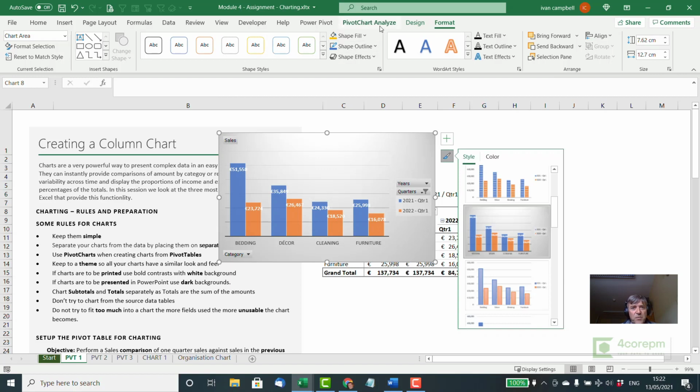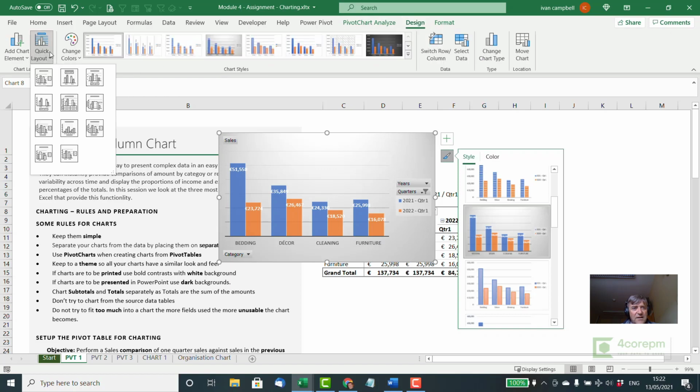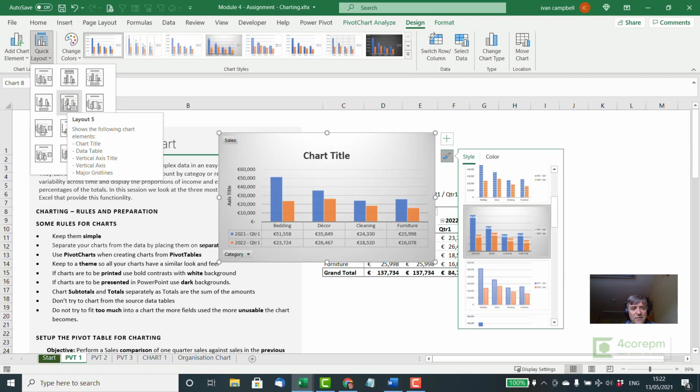I'm going to pop up to Design and Quick Layout. And in this instance I'm going to pick out Layout 5, which shows a data table below the chart. So it cleans up the actual columns, so we don't have data labels on the columns but underneath. And I think this is a clear representation. So I'll just click that.